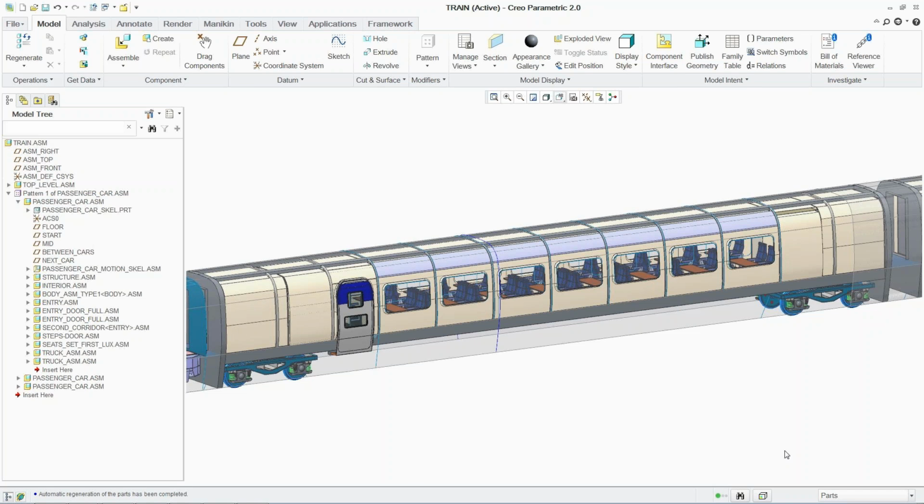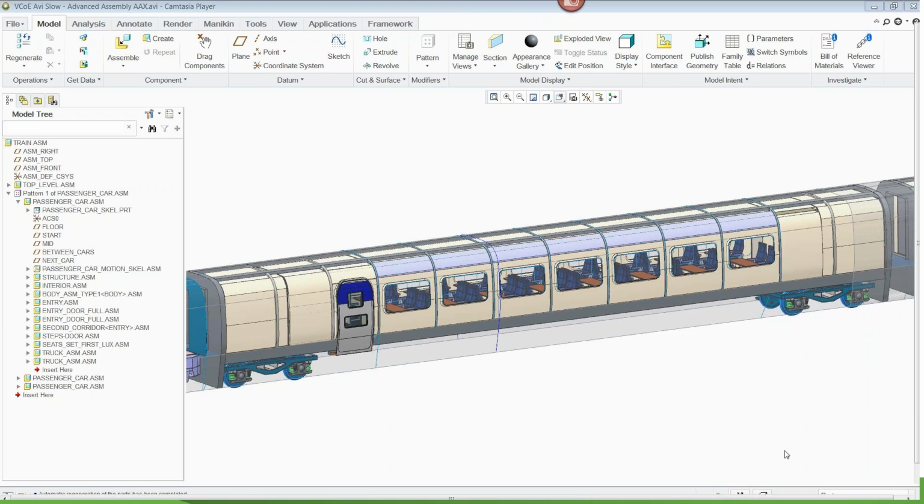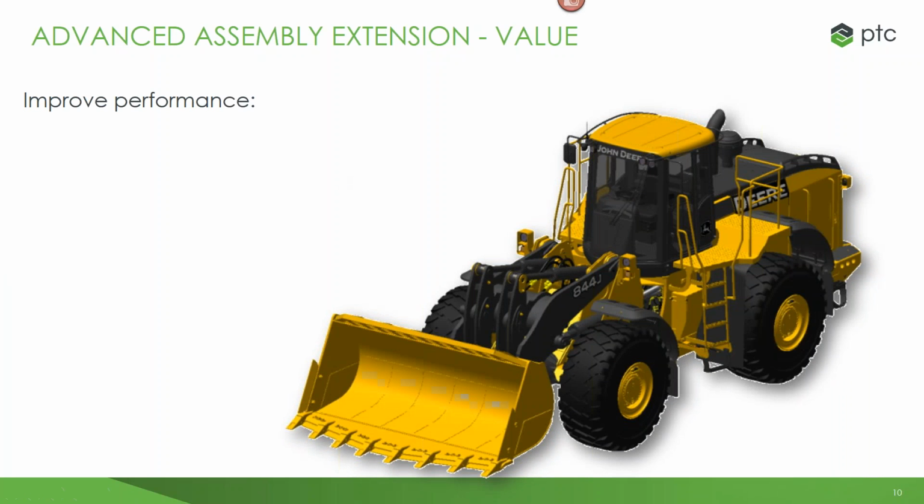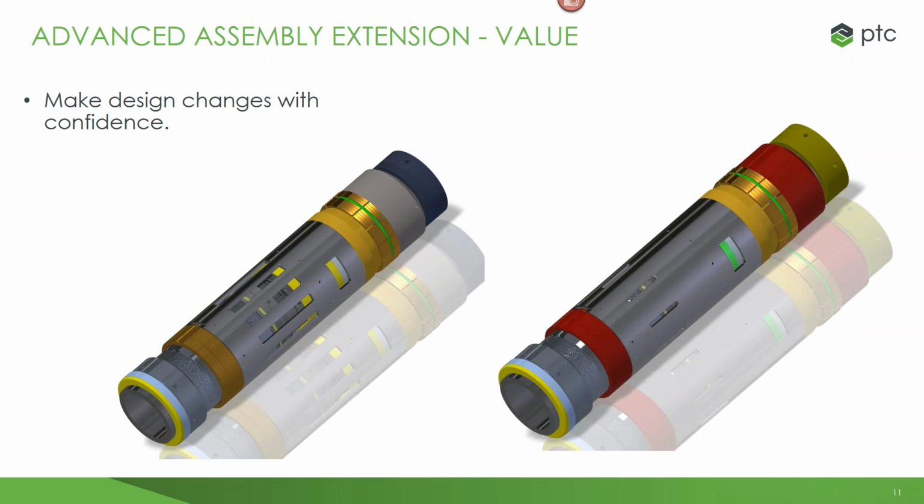But what AAX does is basically give you additional functionality within Creo Parametric. So let's jump back into our PowerPoint, and I can show you some of the value you can expect, just to hammer this home. At the end of the day, you're going to be improving your performance. You're going to be able to do things much quicker and much more efficiently. You're going to have less time dealing with the models, more time designing. You can make design changes with confidence.